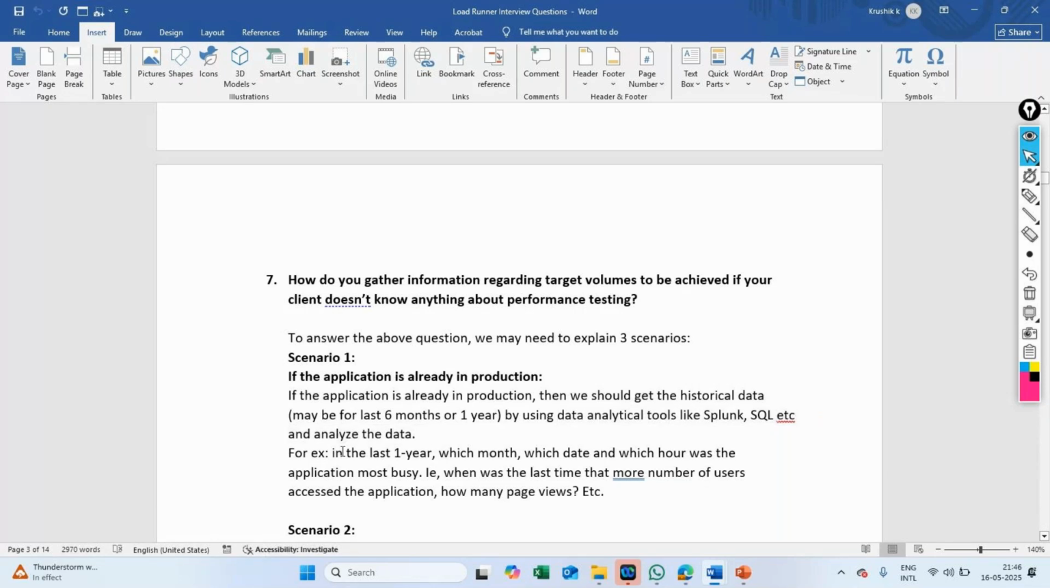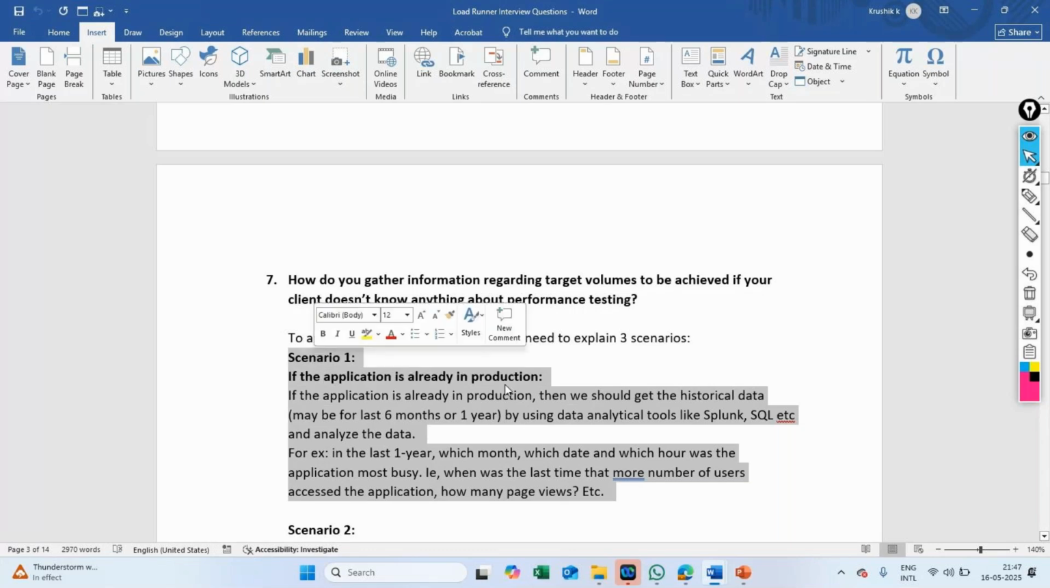For example, in the last 1 year, which month, which date, or which exact time period was the application most busy? When was the last time more users accessed the application, how many page views, etc. We can get this information using this concept. If you have some practical knowledge of Splunk or SQL, writing SQL queries and all, it will be a little easier for you to get the information. This is a common scenario when the application is already in production.